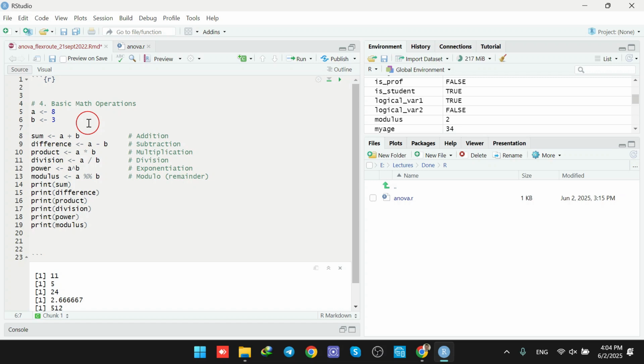Now I would like to calculate their sum, subtraction, multiplication, division, and exponentiation, for example, a to the power of b, and to find the remainder of their division. In order to find the addition of these two variables, I have a plus b on the right hand side. Then I have the assignment operator, which is being assigned to a variable called sum.